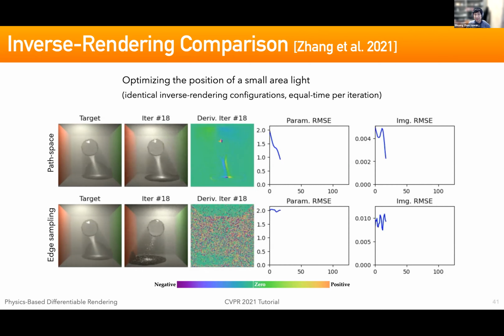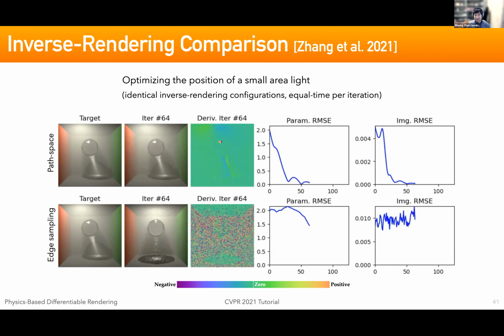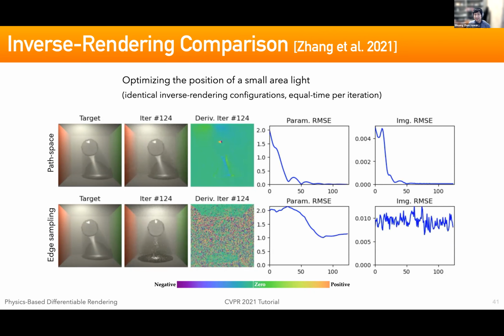If we show how this affects the inverse iterations, you can see the path-based method converges easily, and the edge sampling one gets overwhelmed by the high variance. Here we only use the image difference to drive the optimization. The parameter RMSE here is only used to demonstrate whether the optimizations have converged properly. Those are used for evaluation only.